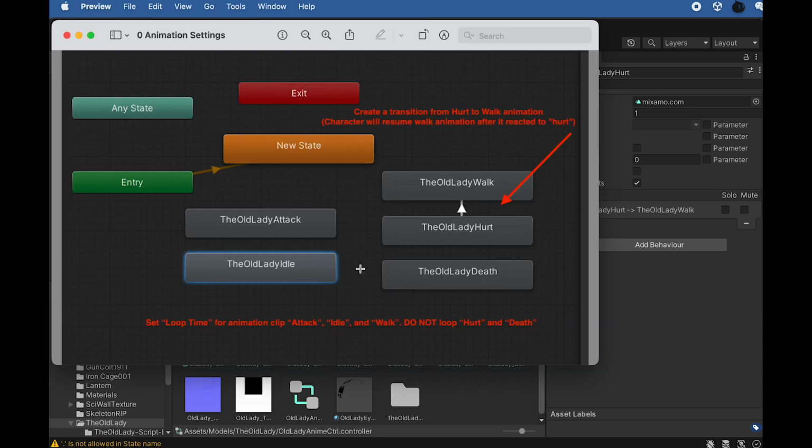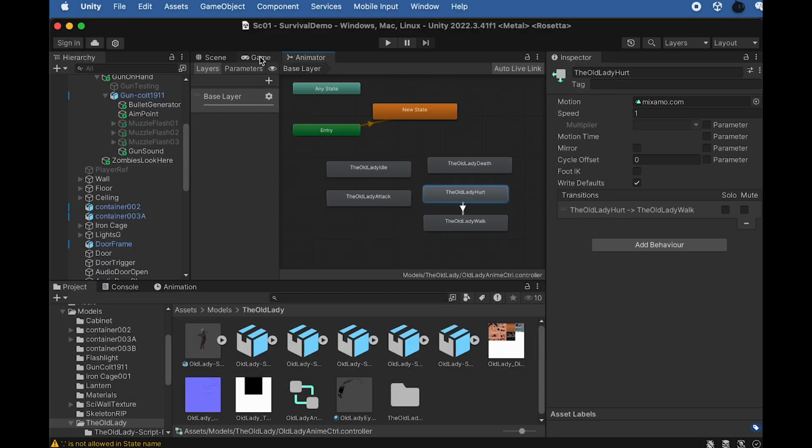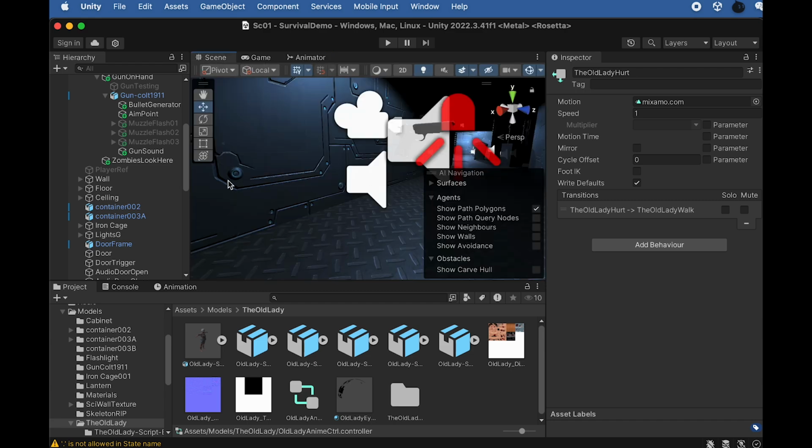plug it into walk. Second thing I want you to do is make sure you check loop time for attack, idle, and walk. We just did this together already, but if you haven't done it, just make sure you change the setting so the attack, idle, and walk animations are going to loop. What else? Let me see. That's the animation clip we will plug in there.